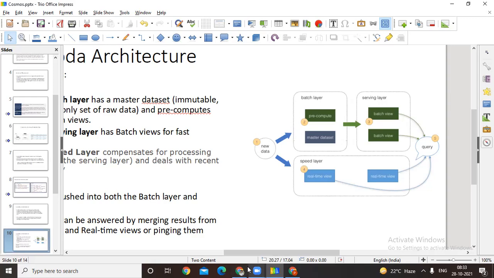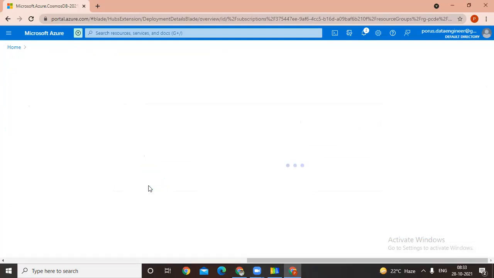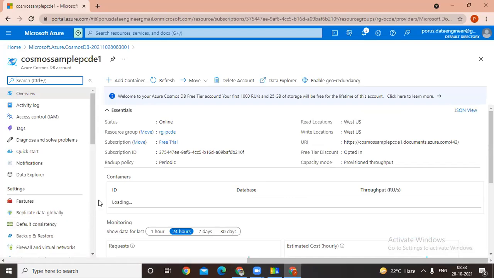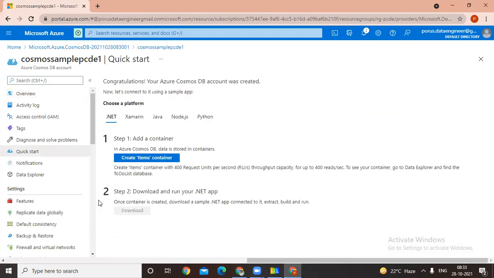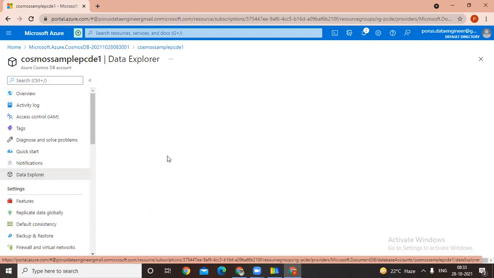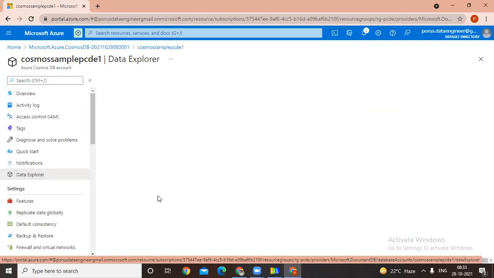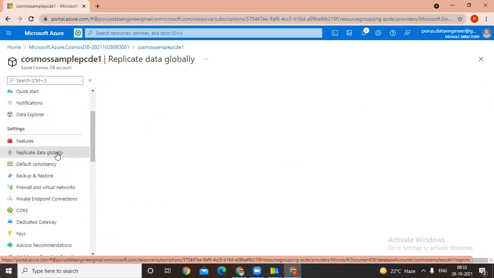But by the time, let's see if it is done. Yeah, this is done. So we go to here, where we have the DB and where we can create the containers and the data. We have notifications and data explorer. The data explorer is one of the key components where you navigate to the data and handle all the data. You query the data, everything you do within the data explorer.